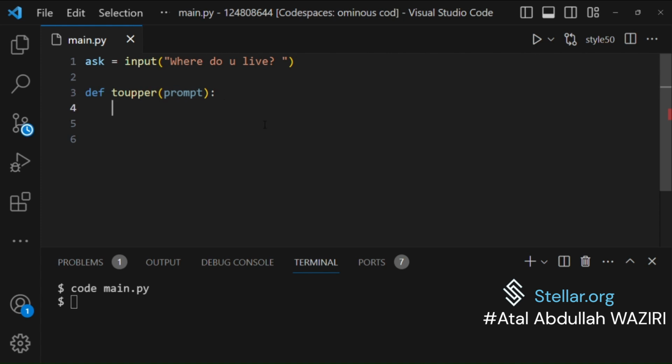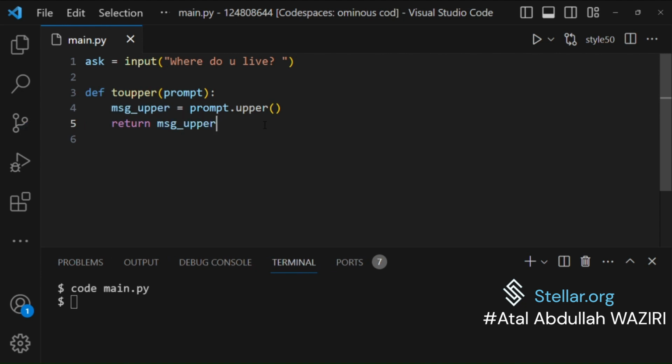Now let's make a new variable inside my function: message_upper equals to prompt.upper. Now recall that every function has a return value. Return message_upper. Now the only thing that remains is to call my function and print it. I could directly print it using return, but I will show you the more convenient way. Print toUpper ask.